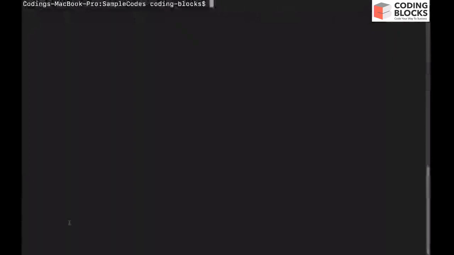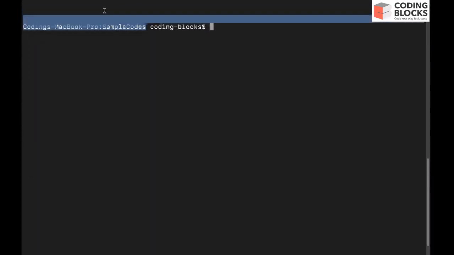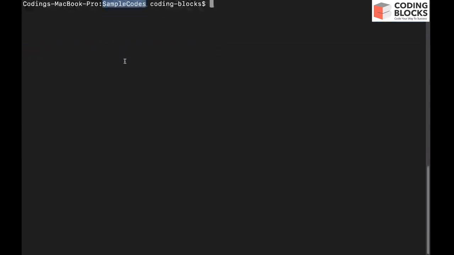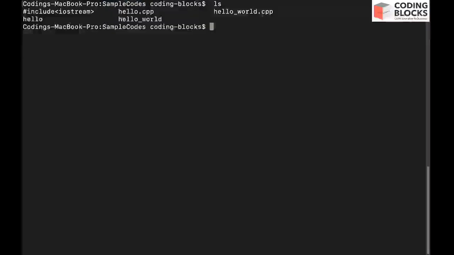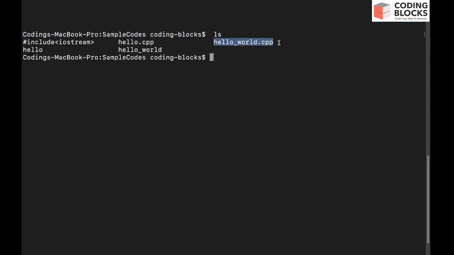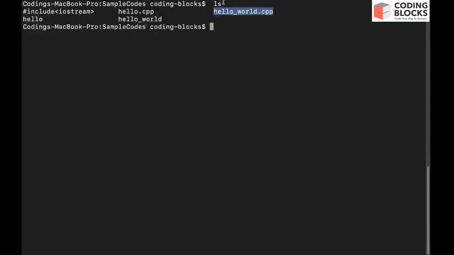Once you compile the code, you go to the directory where you have saved the code. In my case, I'm saving my code in this directory, sample codes. If I want to see what files are there, I can do ls. ls shows me there is a file called helloworld.cpp. Remember, ls is a Linux command. If you are using Windows, you will use the command dir to see the contents of the directory. And you can use the cd command to switch between different directories.